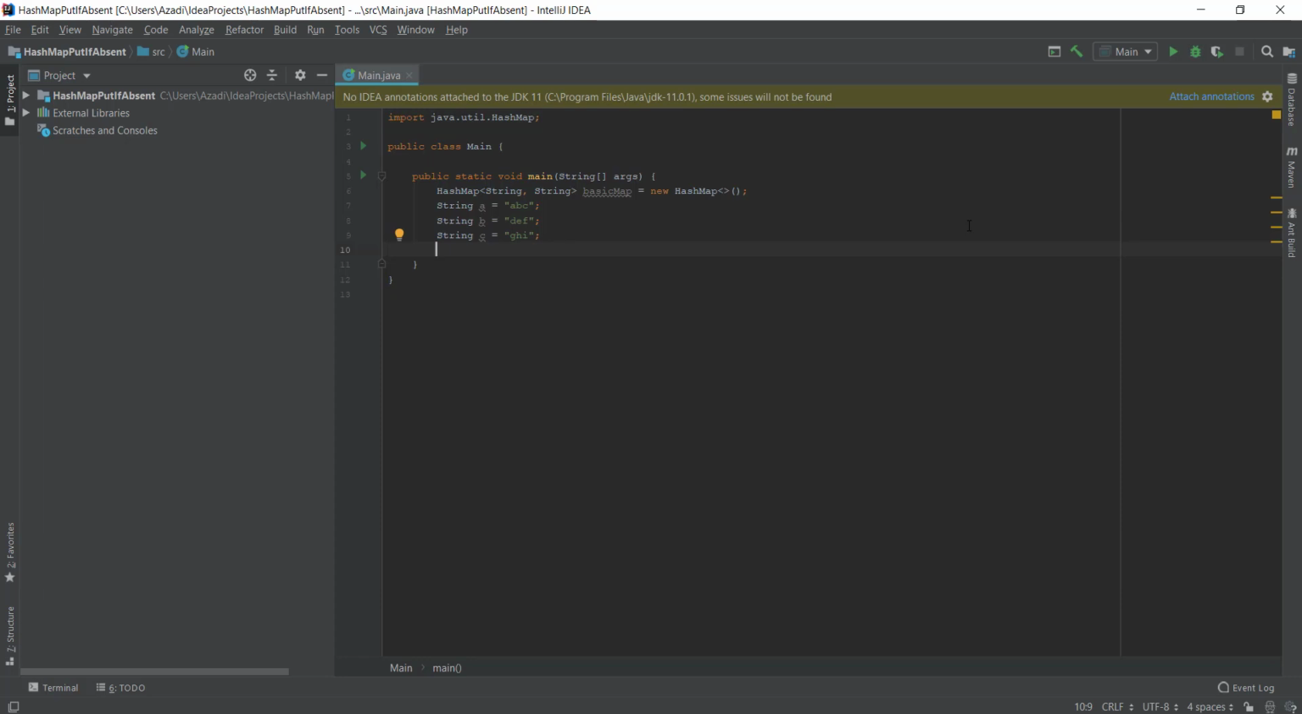Now, you could throw these in just by putting the string in directly. I'm going to do it with a variable and with a string just to illustrate the point. So, basicMap.put A, B, and C.